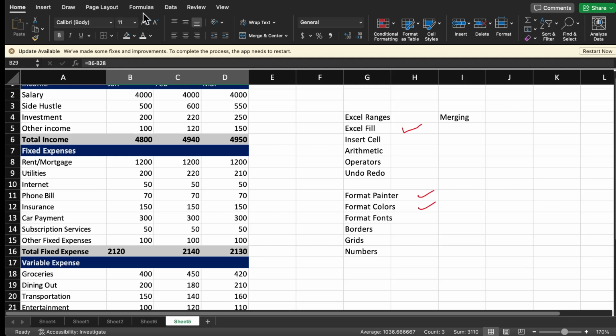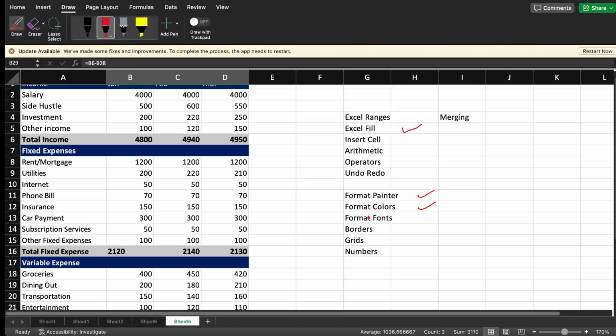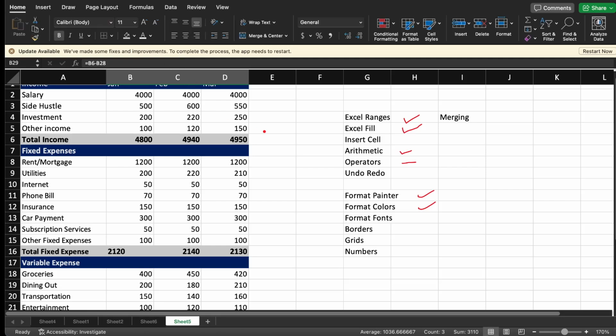Let's check them out, what we have done. Let's go to the draw, choose this one. What have we done? We've done ranges. We've selected some ranges. We are done with arithmetic. We are done with operators. We have to do a few more. Okay, great. Let's come back. Hit escape if you want to leave the drawing.